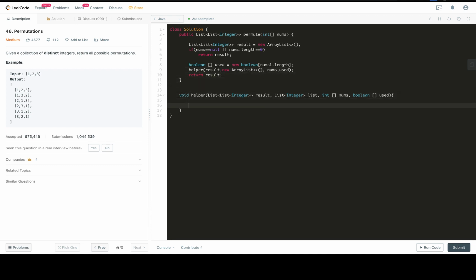First thing, as soon as my list size is equal to nums dot length, that means I have some solution ready. So I just need to put that in my final result, and we need to create a new array list because we cannot just use the same array list. It'll keep on getting modified, and we don't want to see that in our final result. There's another way: either you can return or you can do else.